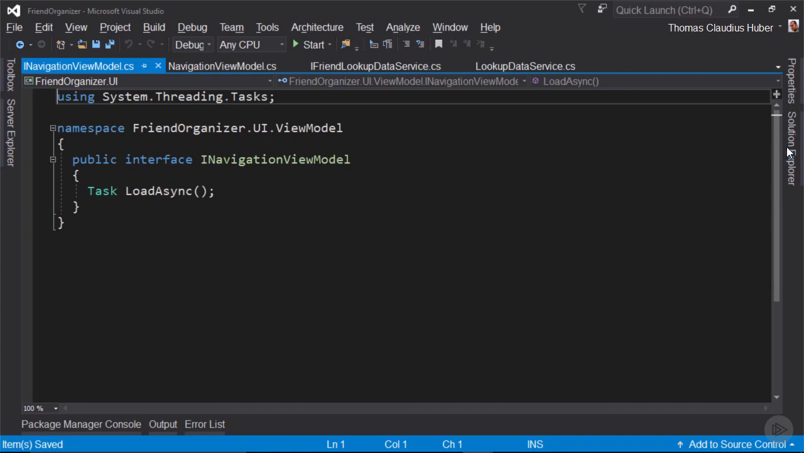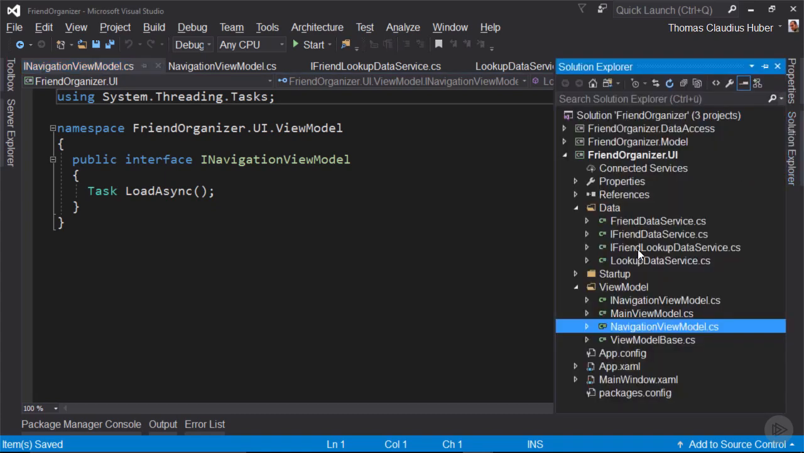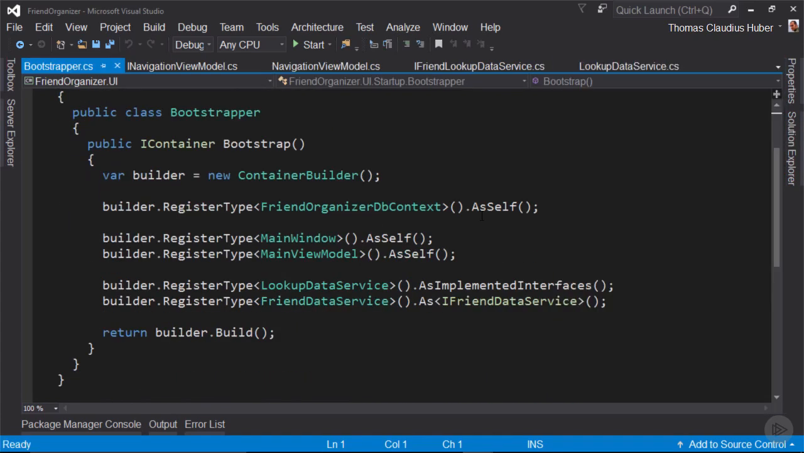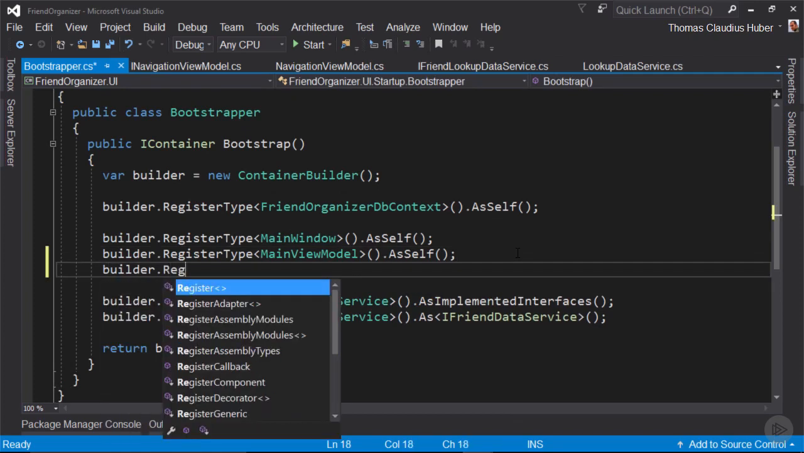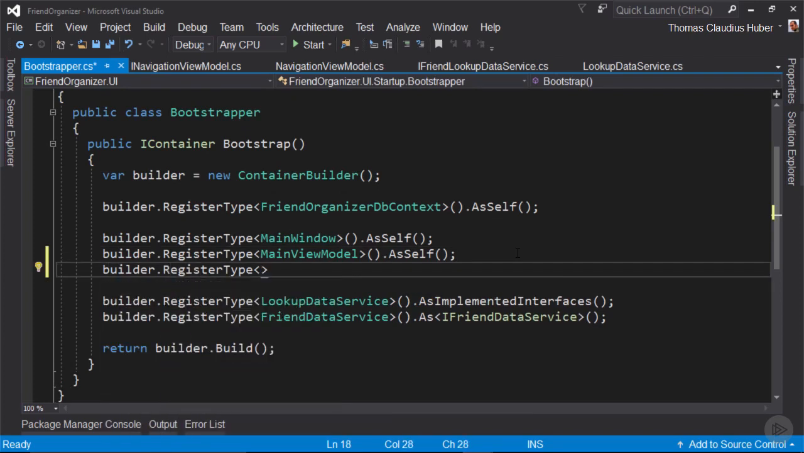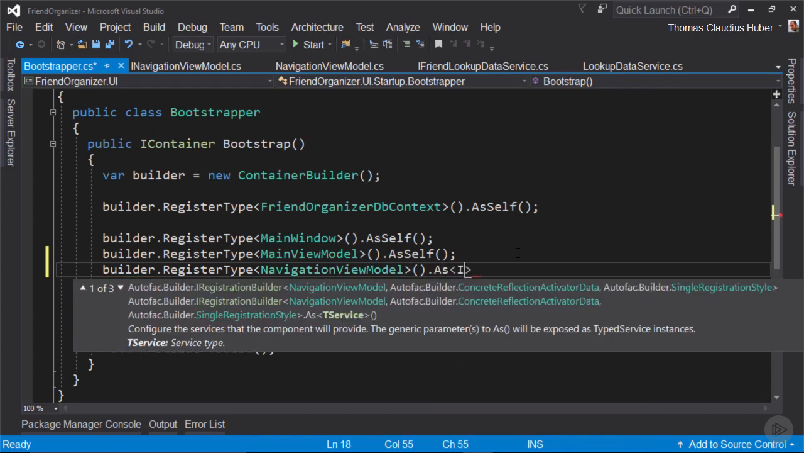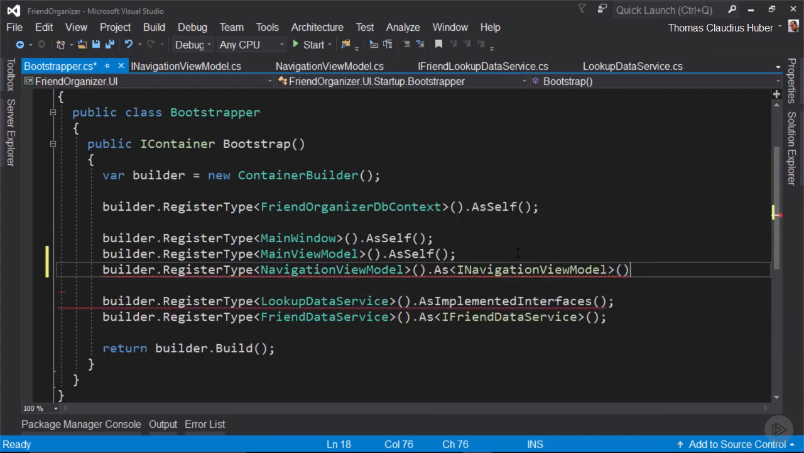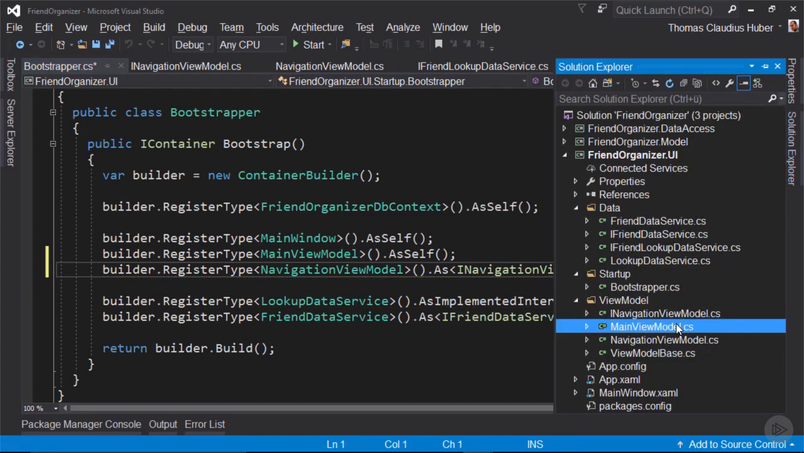Now let's go to the bootstrapper to register the NavigationViewModel. Let's just call here builder.RegisterType, and we want to register our new NavigationViewModel as an INavigationViewModel. Now we can switch over to the MainViewModel and we can use the NavigationViewModel there.